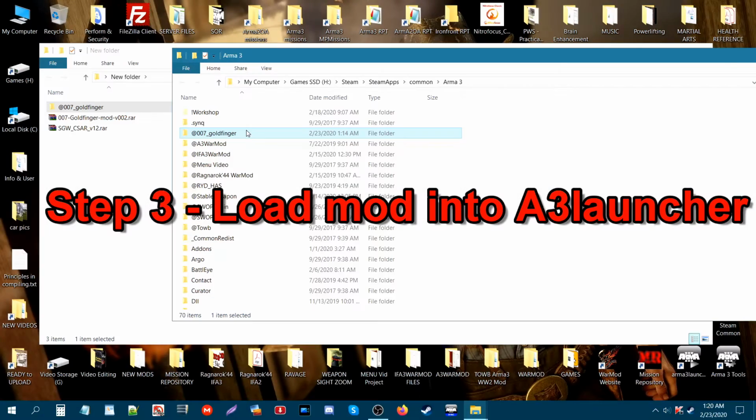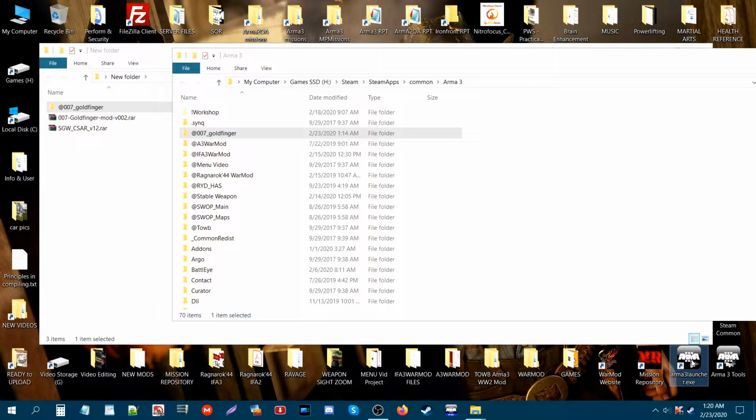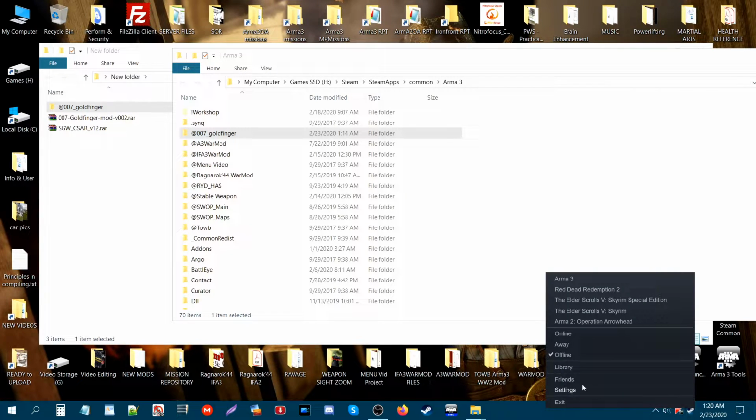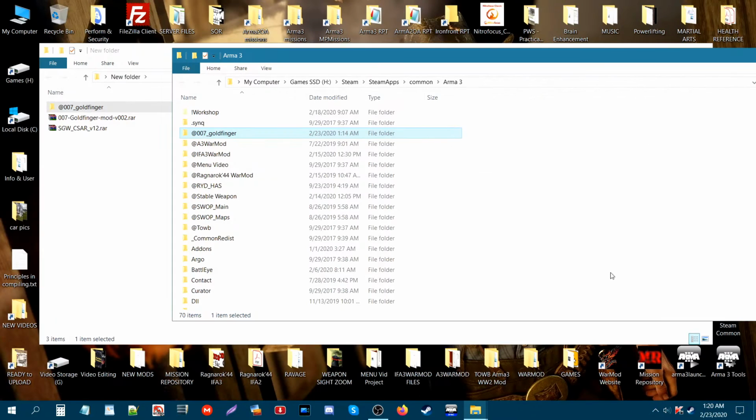Step 3. Start the game with the mod. Alright, to begin with, locate your Arma3 Launcher, and mine's on the desktop here. You could also start the game through Steam, or you can go to your library, make sure it's on Arma3, and click play, and the launcher should start up.